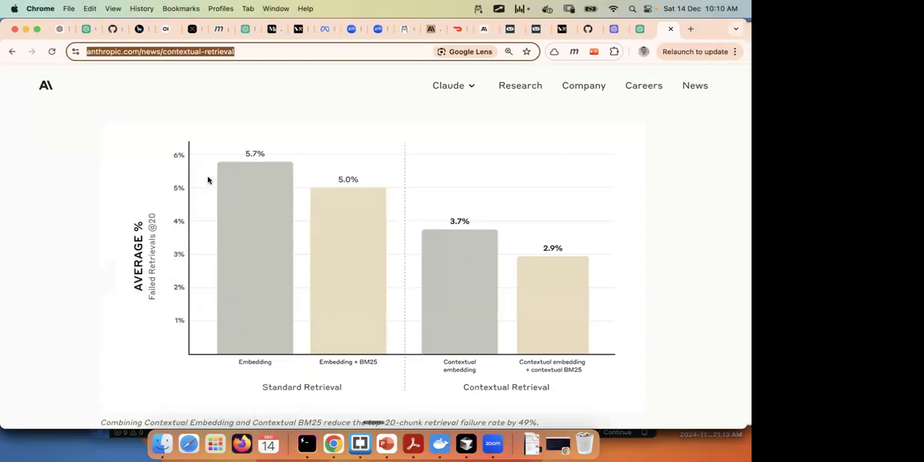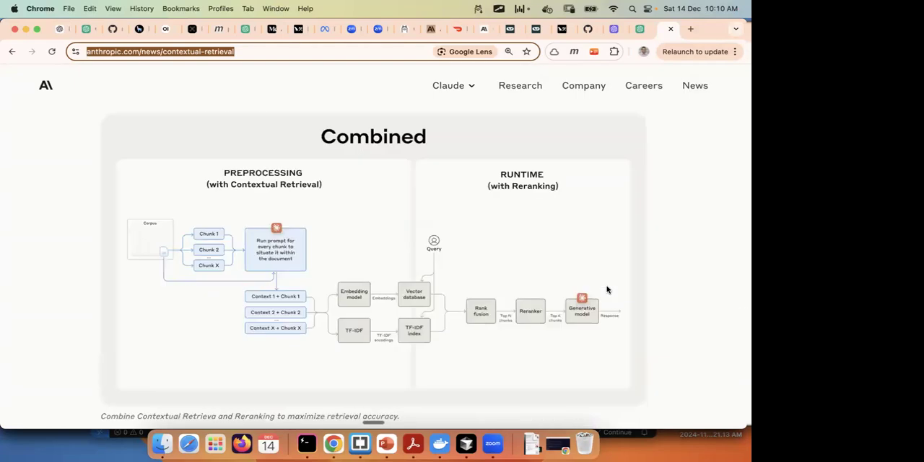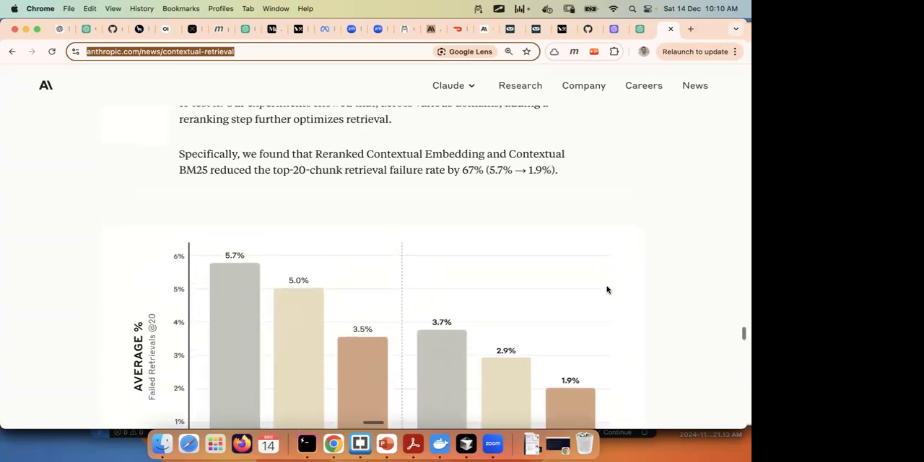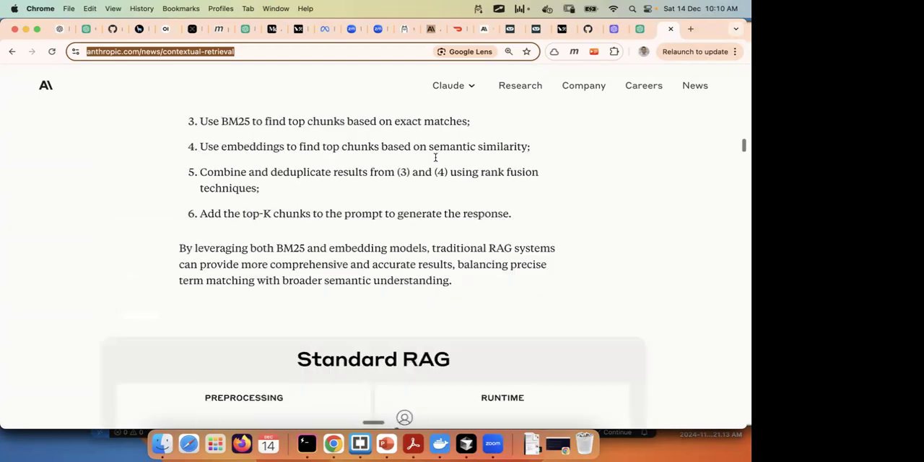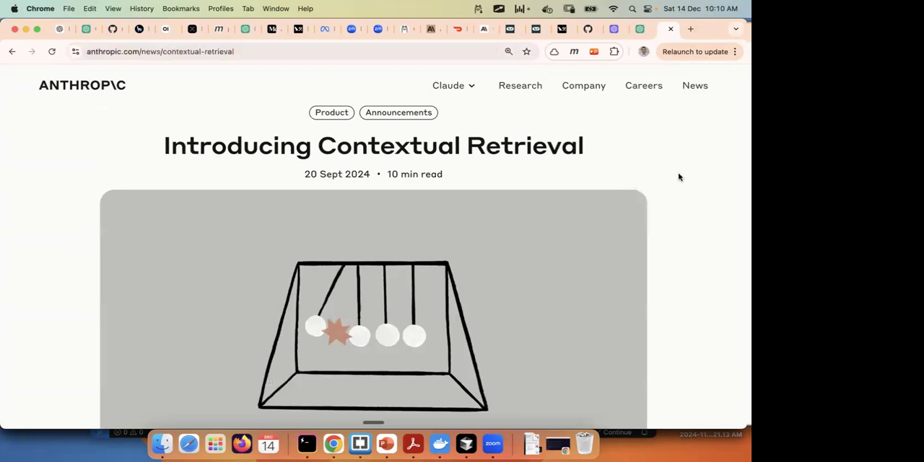If you see, the failure rates have reduced significantly for contextual embeddings. Of course, this is a more specific implementation, with best practices and all that. But this is a very recent paper published by Anthropic, who are typically considered the leaders of RAG, because most of the ideas came from them. And of course, there are many other ideas too.